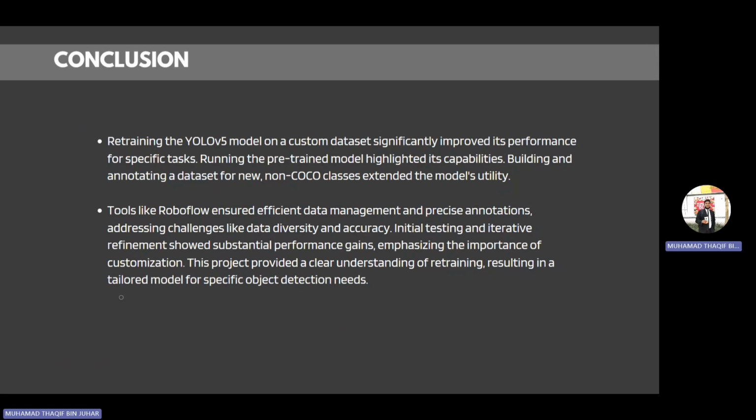improves its performance for specific data. Running the pre-trained model highlighted its capabilities. Building and annotating a dataset for new non-COCO classes also extended the model's utility. And the last part that we can conclude is that tools like RoboFlow ensure efficient data management and precise annotations, addressing challenges like data diversity and accuracy.